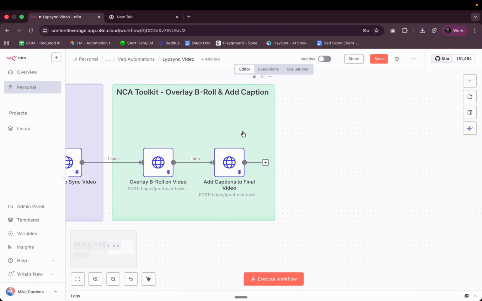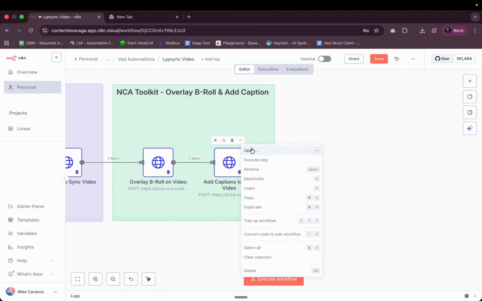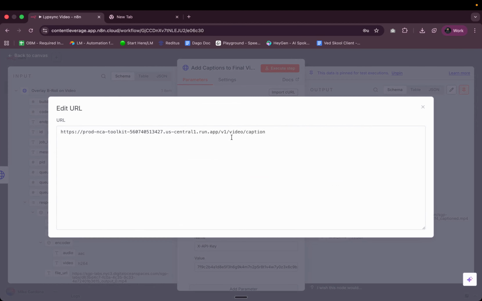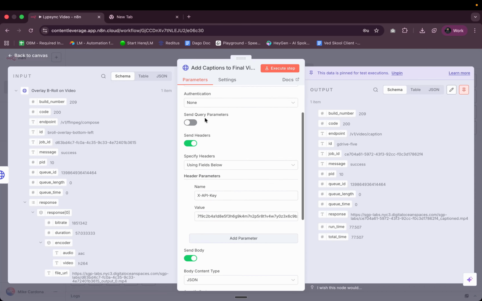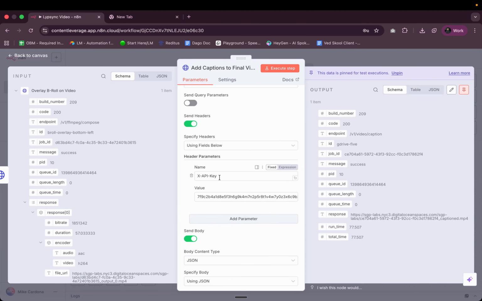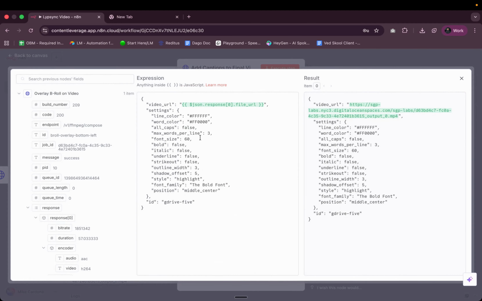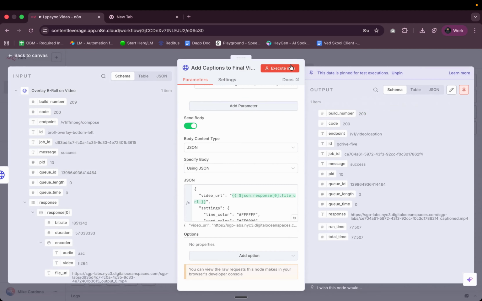And once the video is generated, the last thing we need to add is a caption. So we need to call this same URL, but we have a different endpoint this time. So we have v1 video caption to generate the caption video. Method is POST. Again, we need to pass our authentication X-API-key and the password of your NCA toolkit. We send this JSON body. This time we pass the video URL with these settings. So you can modify these caption settings if you want to change the color, the size, the location. So this is how we did it.